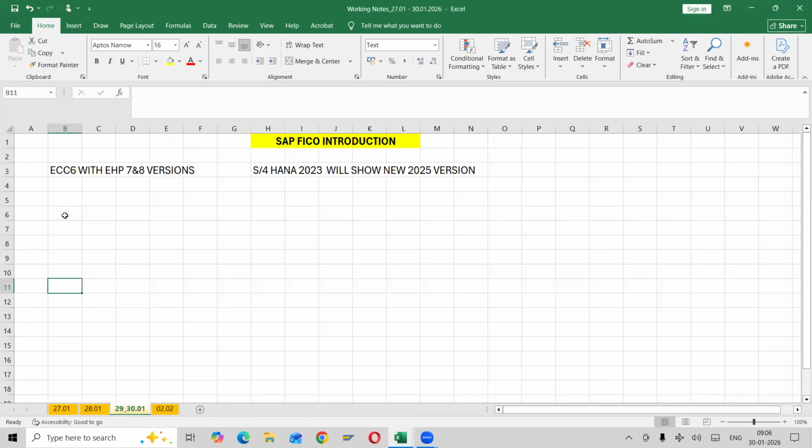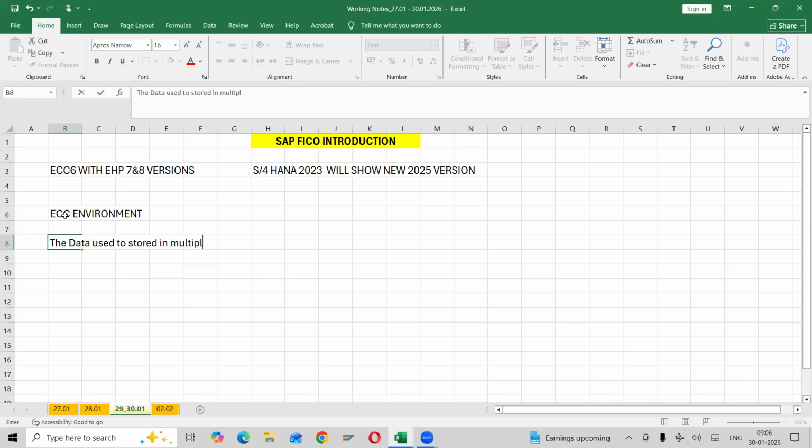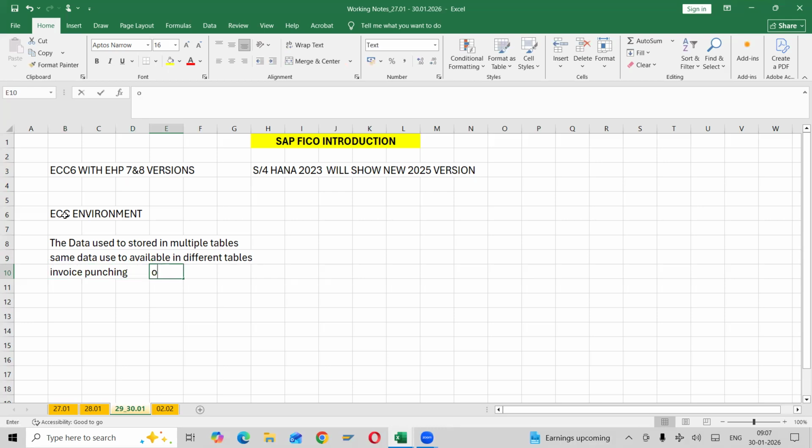Earlier in the ECC environment, whatever data there was used to be stored in multiple tables. And the other disadvantage is that the same data used to be available in different tables. For example, take invoice punching. The header data and line item data used to be stored in different tables. Invoice punching details themselves were stored in different tables.